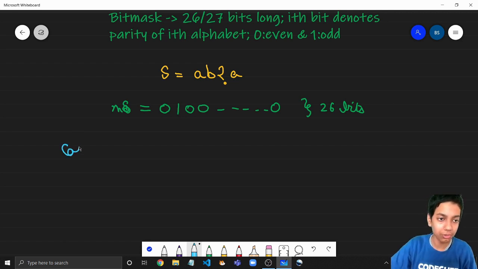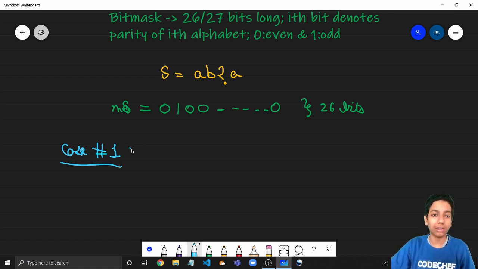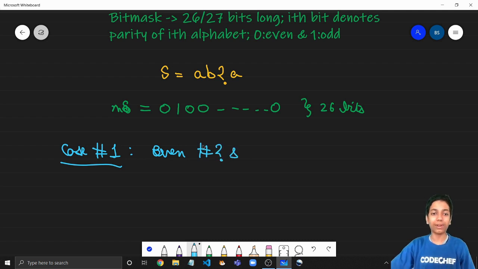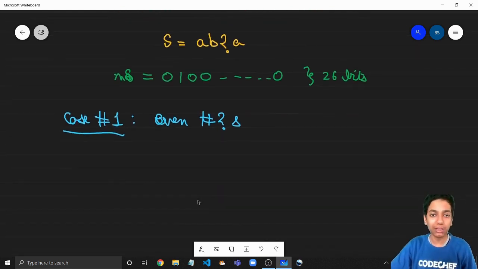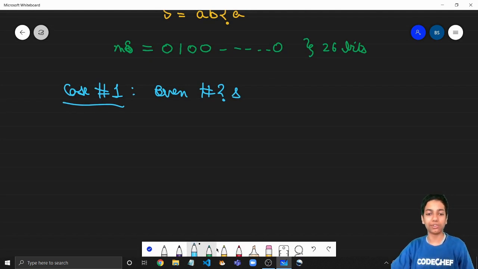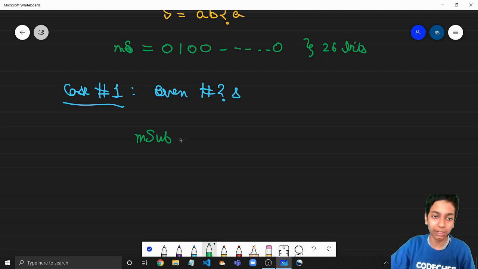Fine. So now what is the criteria for a substring to be good? Fine. So there are two cases mainly. That is case number one. This stands for an even number of question marks. What if the substring that I am taking contains an even number of question marks? In that case, for my substring to be good, what should the mask of that substring look like? So here the mask of the substring should be exactly the same as the mask of S.